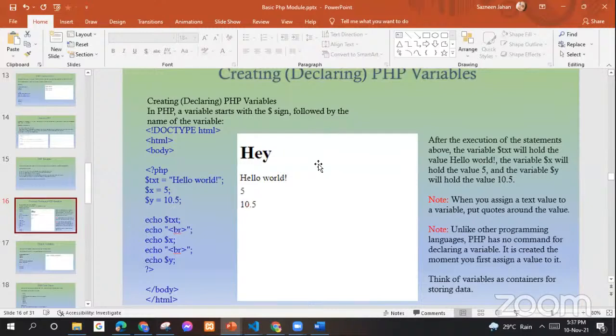And when declaring a variable in PHP, you have to start with the $ sign. So in the text, I want to display the text hello world. So hello world will display here. You can see that hello world is displayed, and then I have assigned the value 5 to $x. Then I assigned the value 10.5 to the variable $y.